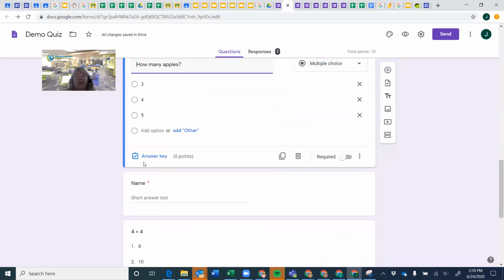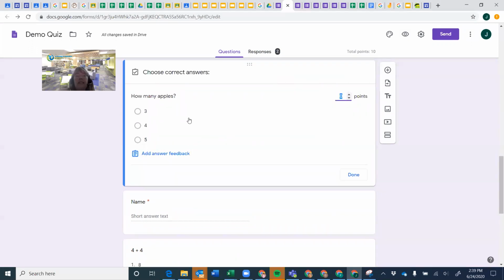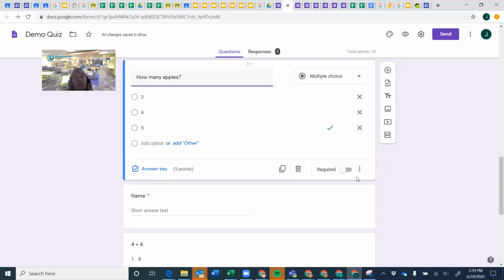And this one here, I need to do the answer key. I need to note the correct answer, and then I can add answer feedback. And so there again, because I looked at my answers, I saw that I hadn't noted that.